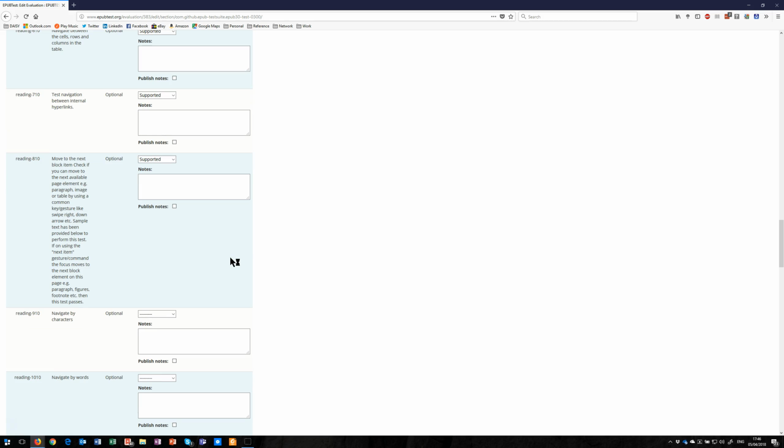ID column 1 reading 900. Okay, so I'm just coming up to the test now that I got to last time, and I'm going to move to the one I'm ready to do next, which is reading 910. Row 24 reading 910. Description, column 2 navigate by characters. Required, column 3 optional. Result, column 4 combo box collapsed, clickable notes, edit multi-line. Out of edit, clickable publish notes, checkbox not checked.